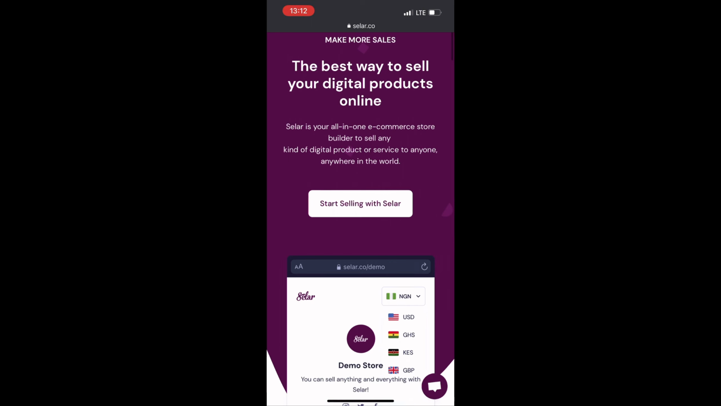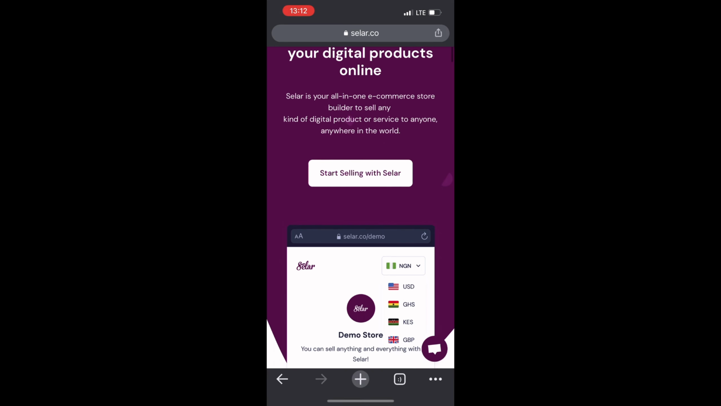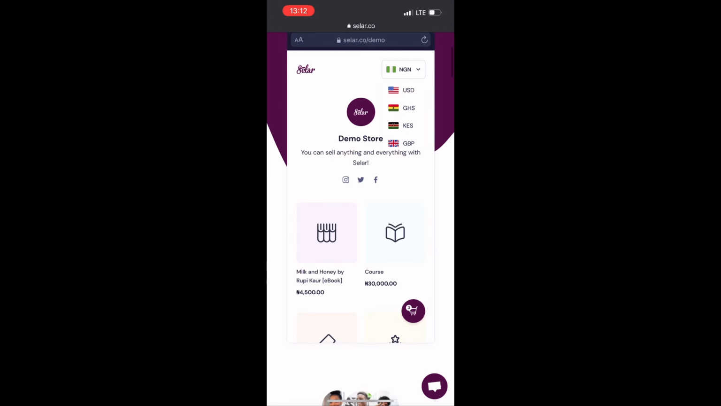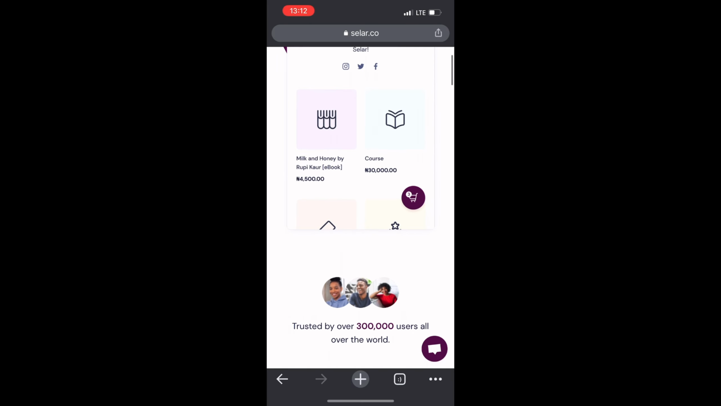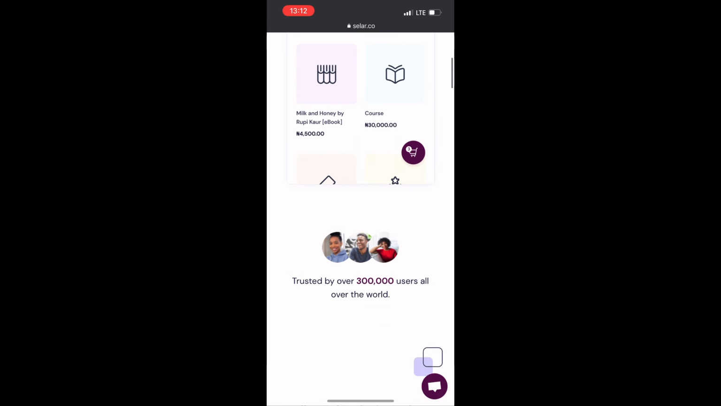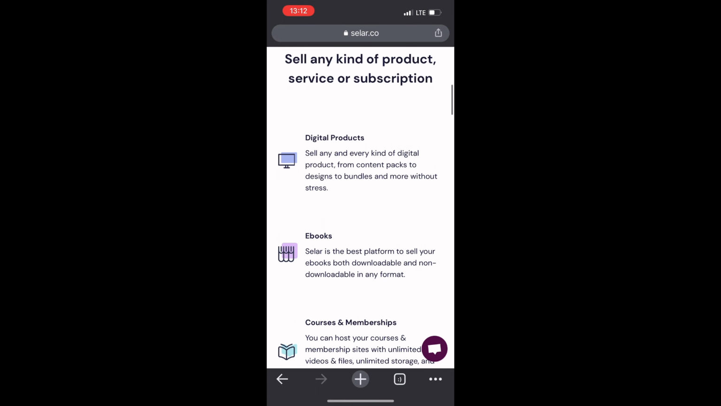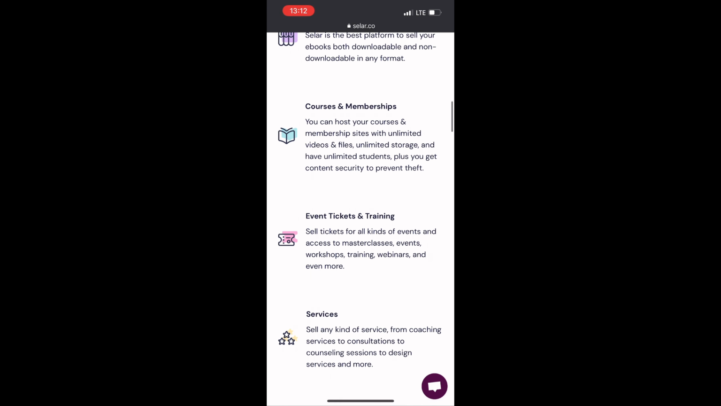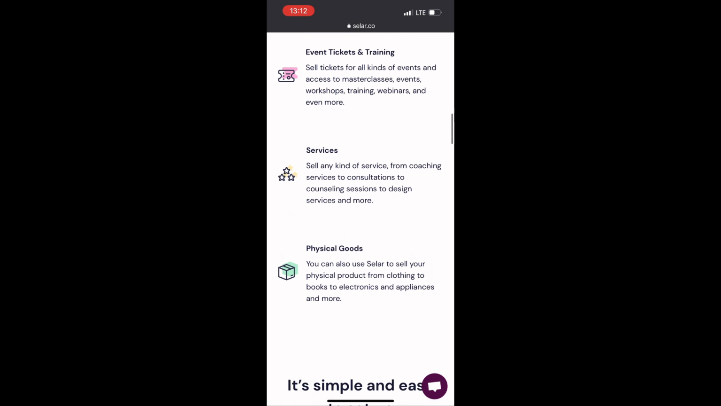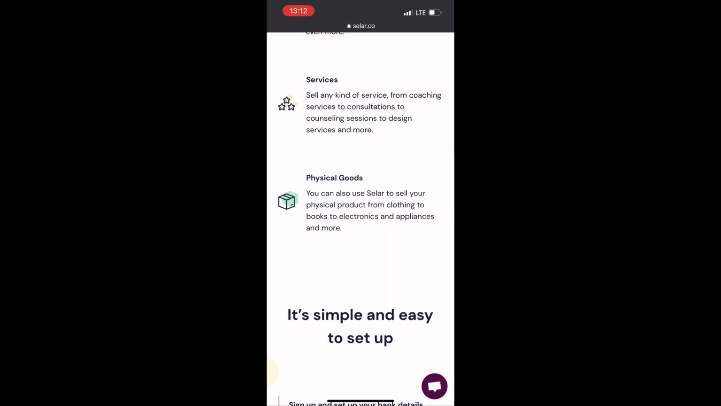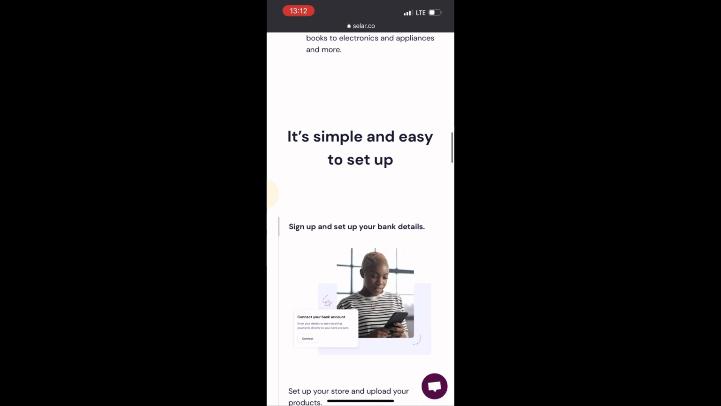So the next, it is actually not an app because you can only access this through your browser. It's going to be Seller. So Seller is a platform where you can upload and sell your digital products, right? So let's say you're into ebooks, selling tickets, webinars and every other thing related to the digital world. You can always go there to sell your products. So you can see digital products, ebooks, courses and memberships, event tickets, services, physical goods, right? With Seller, I didn't even know that you can now sell physical goods on Seller.